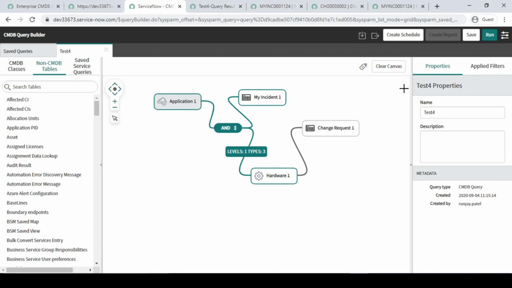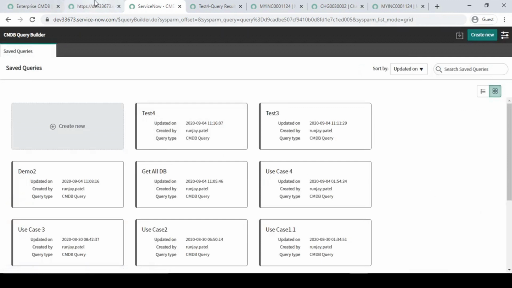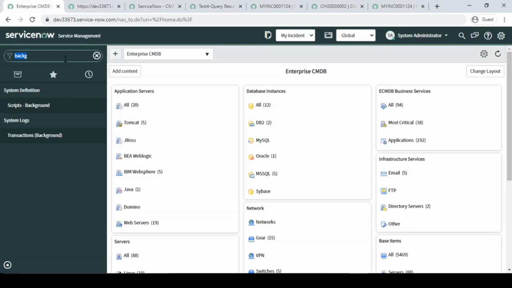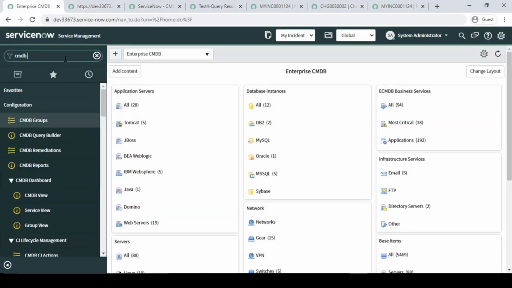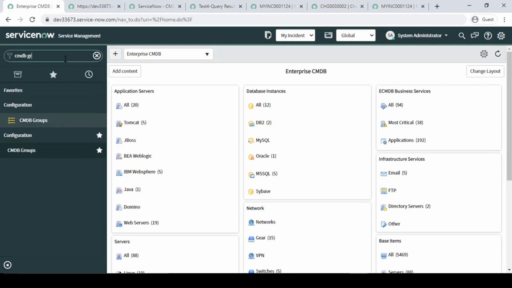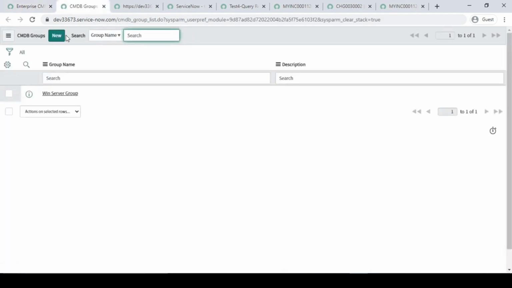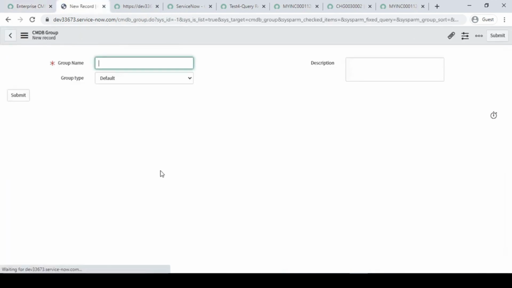Right guys? So I hope you now have a clear concept about the query builder, how we can write a query in the query builder and how we can deal with a complex query, right? One more thing guys I would like to show. Here we have one more concept called CMDB table, CMDB group basically, sorry. In the CMDB group, we can execute our saved query.